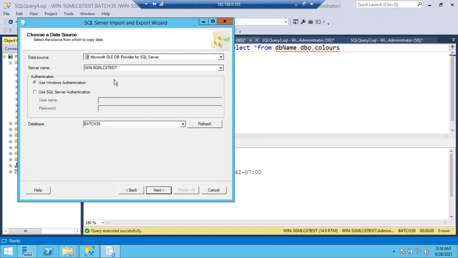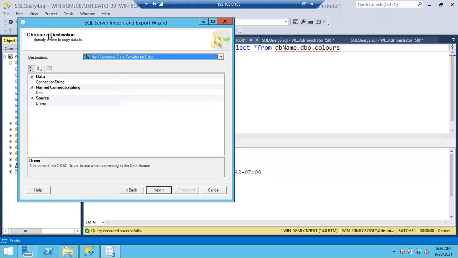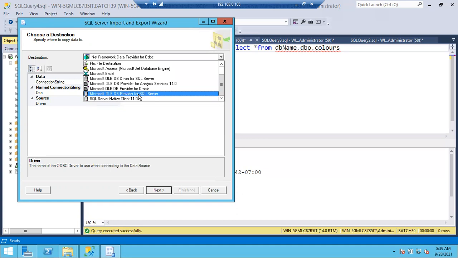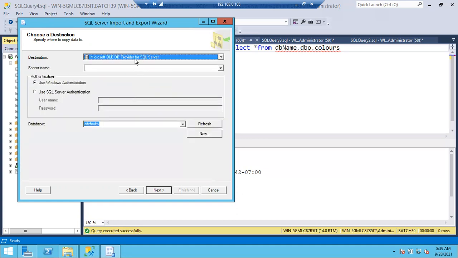You have to give the destination. This is the destination. Again, choose Microsoft OLE DB Provider for SQL Server. Server name is the same server, right? I'm going to restore in the same server, so select the same server. You have to change the database name now. Just a minute. It will take time to read the servers.